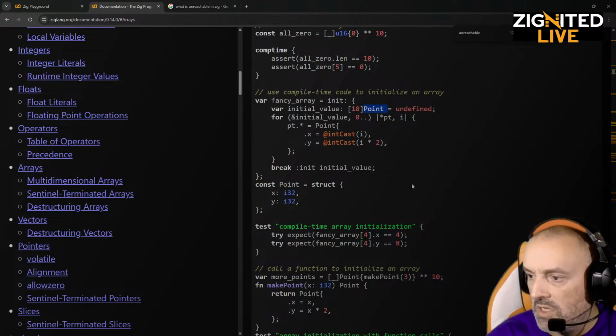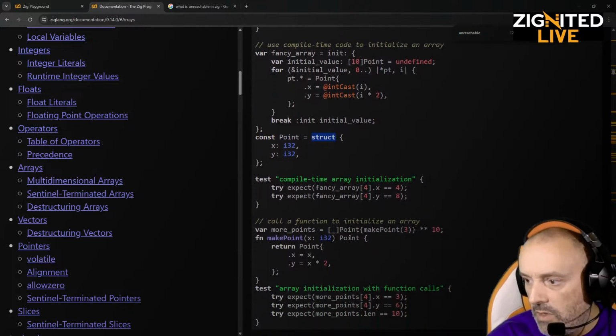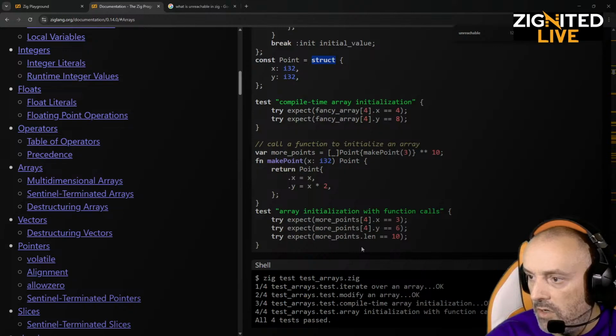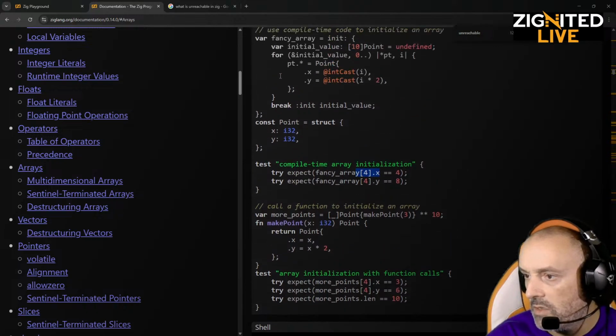These are for loops. I don't do that now. Here is defined. Point is a struct, so I have to skip that. I'll play with structs later. Just want to focus on arrays. Structs.